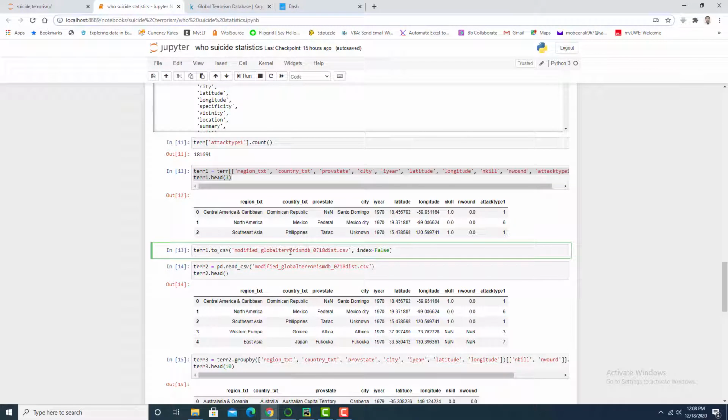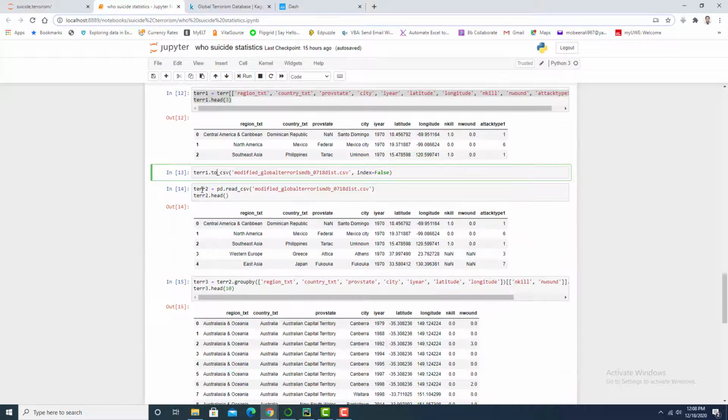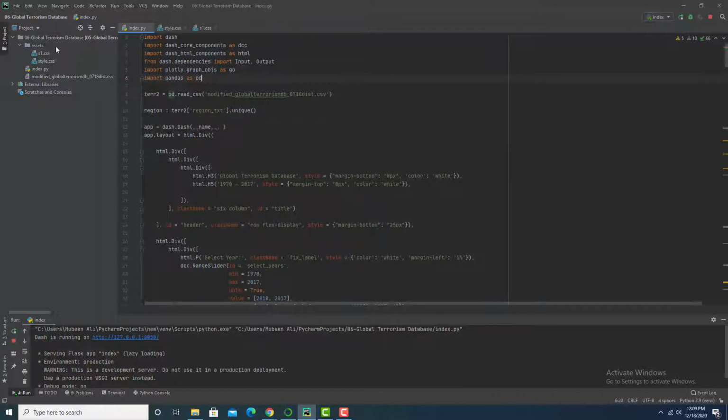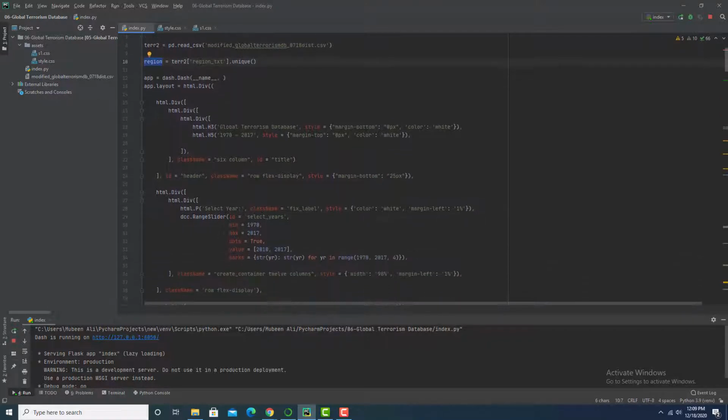In this cell, I have created a new CSV file and I have saved only the selected columns of this dataset. In this cell, I have run this. So I have created a new CSV file only for these columns. Then I have copied this CSV file from the Jupyter Notebook folder and pasted it in the PyCharm project folder. I have created a new data frame which displays the unique list of regions.